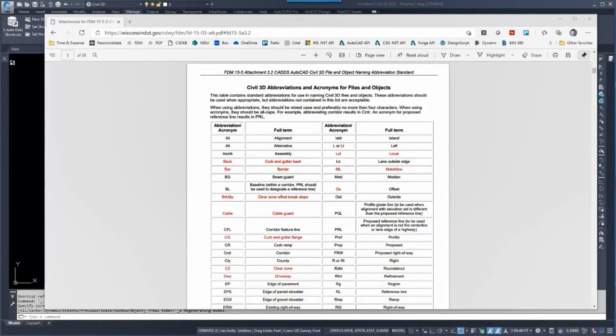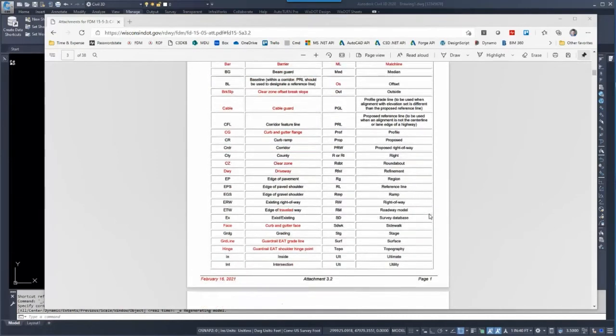This is a demonstration of a new tool called Assign Alignment Styles. So this tool allows you to quickly reassign styles to all the alignments in your drawing based on an established alignment naming convention, which we have. If you look at the FDM Chapter 15.5, Attachment 3.2, we have a list of all of our standardized naming conventions for naming your various objects in Civil 3D.